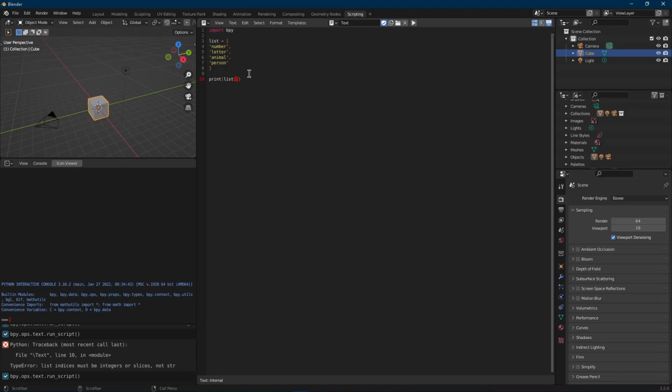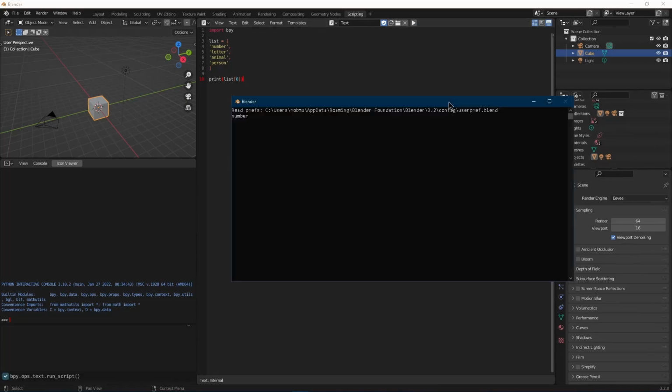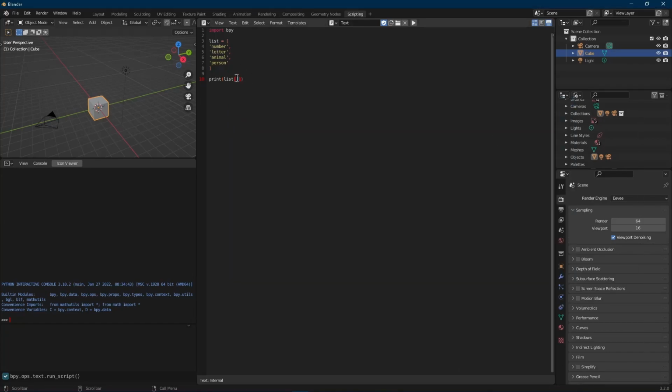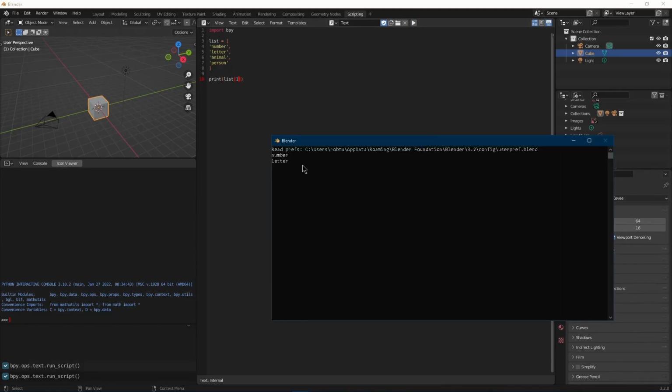So what we want to do is, we kind of saw this in the last one when we were accessing the node sockets. So we're going to be accessing the index of the list. So which item do we want? Do we want the first, second, third, or fourth? Because remember, the computer is going to see that as 0, 1, 2, and 3. So let's see what happens when we put in 0. We get number back. What about 1? Letter.